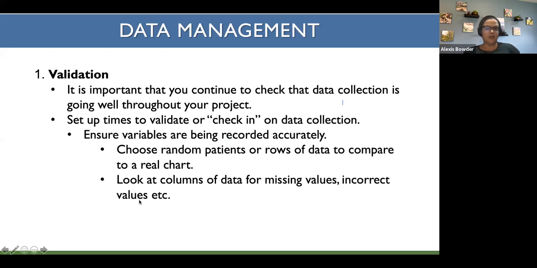And so one of the things that you want to do as you're collecting data is validate that the data you're collecting is actually accurate. So this is something we're going to go through and check throughout your project to make sure the data being collected is being recorded accurately. And it's good to do this for yourself and if other people are collecting your data. So what you're going to do is look at your database and choose random patients or rows to compare to a real chart if you're doing clinical data. If you're doing a survey, you'd want to compare to the real survey document, and you want to look at columns of data for missing values, incorrect values, etc.